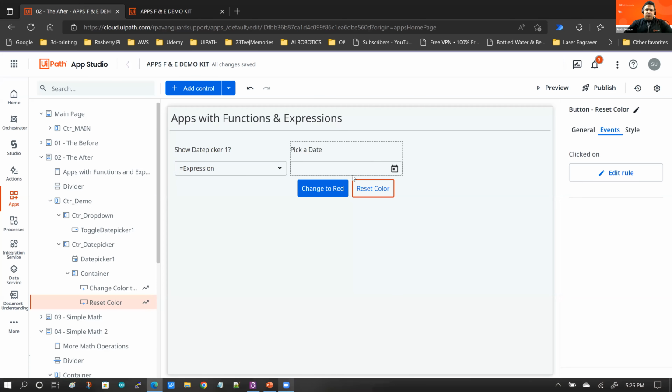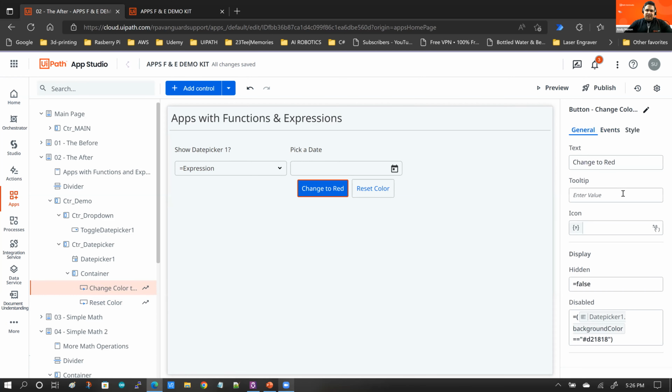But that said, you also saw these buttons going as enabled and disabled. How did we do that? So let me click on the change to red button and I go to general. And if I look at the disabled property, look what I have done here. I'm toggling the disabled property with an inline expression.